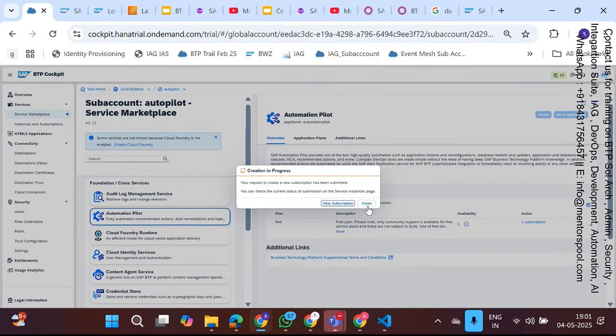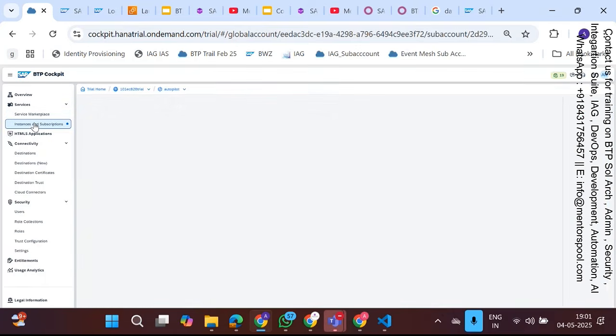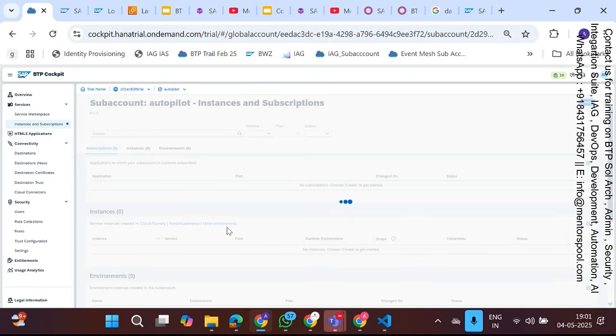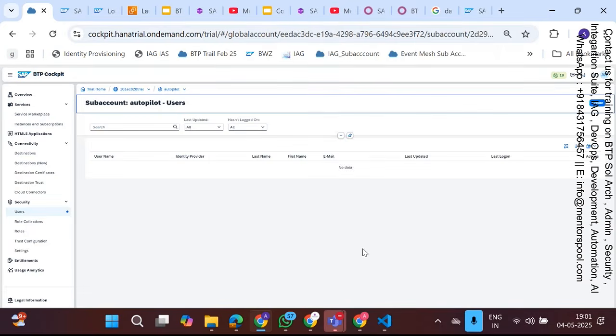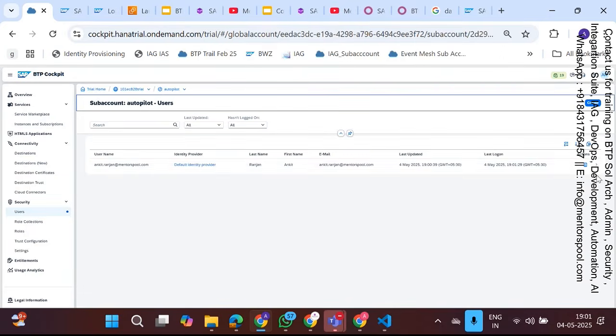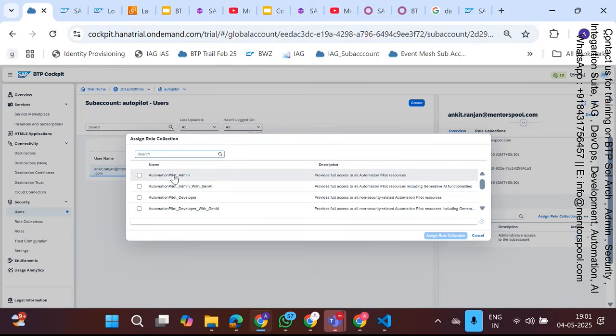Actually, this is what I did just now. Once it is created, you go into Instances and Subscriptions, where you can view whatever you have subscribed. I can click here and open this. Generally, guys, when you install or subscribe to an application, you cannot access that application directly. You have to assign roles for that application to the user. So I have to go and assign the role collection for that. You see Automation Admin is coming, which was not there previously.